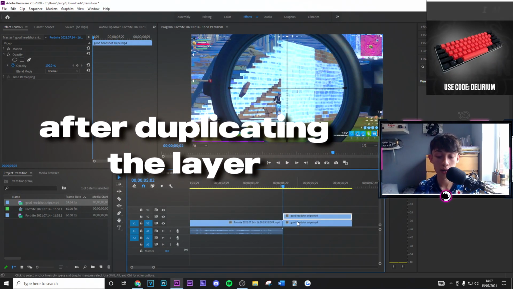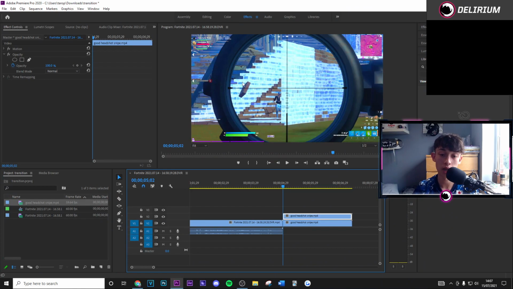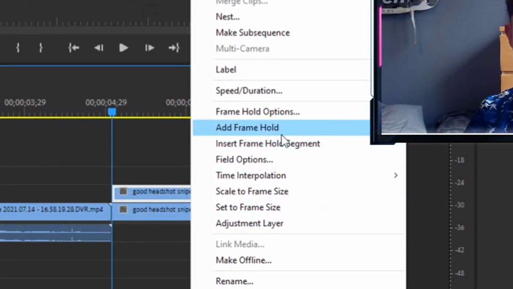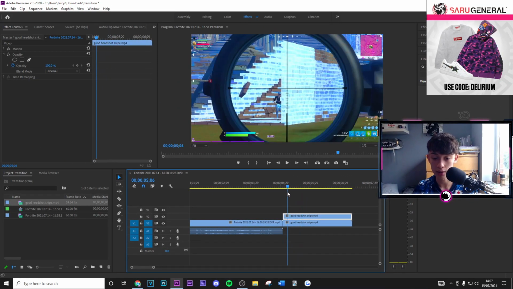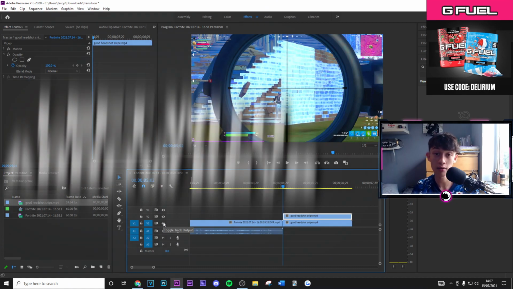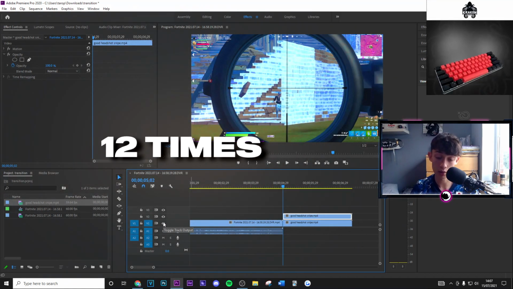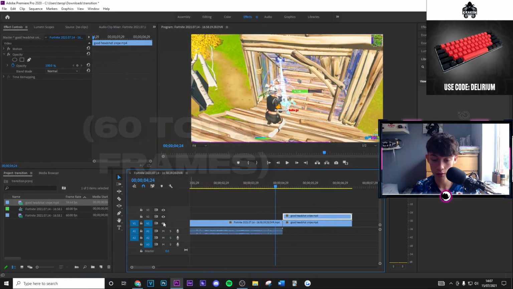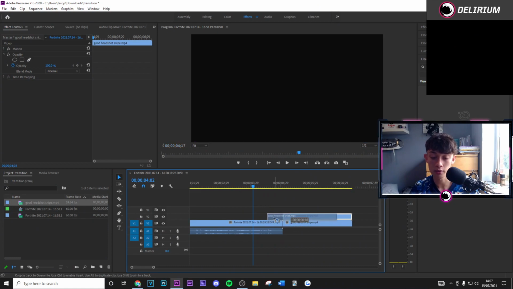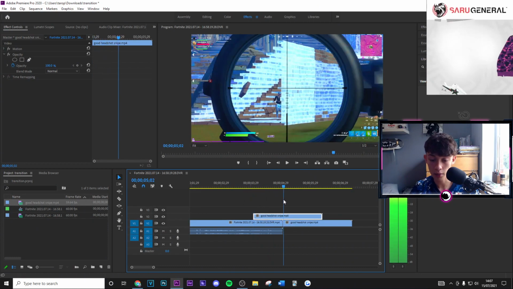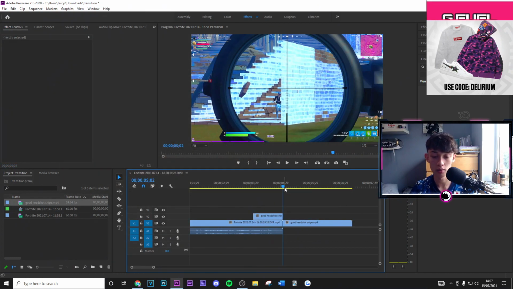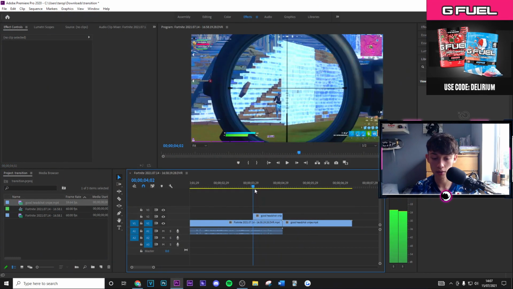Okay, so once I've gone ahead and now duplicated your clip with the first frame with the scope zoomed in, you want to go ahead and now right click over the clip and then add a frame hold, and that's just going to freeze this frame. Then from here you want to hold shift and move to the left with your arrow keys 12 times to move 60 frames total. So we're going to go 1 2 3 4 5 6 7 8 9 10 11 12, and then from here you can drag this clip across, and you can delete or split the clip using Control K over there, and now we're going to have this nice frame here.